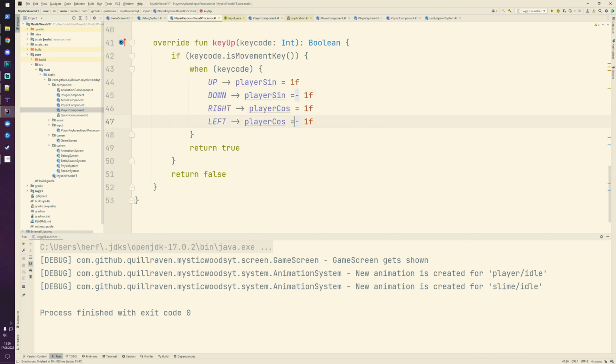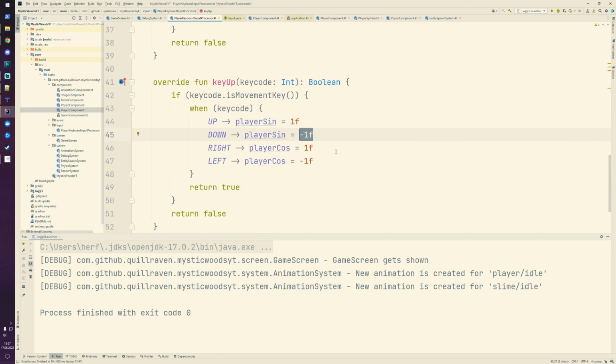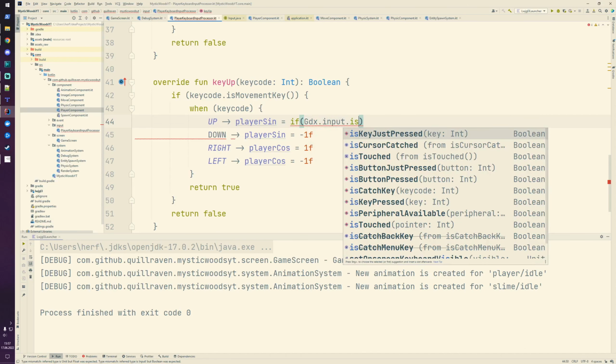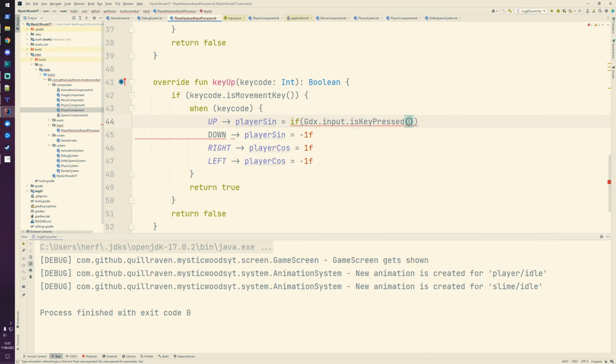So again here, if we release a button, it could be that when we release the up button, the down button is still pressed. So then we still need to set it to -1 instead of 0. So what we need to do: if GDX input is key pressed, and we check is the down key pressed. If yes, then it's -1, and otherwise the sine value is 0.